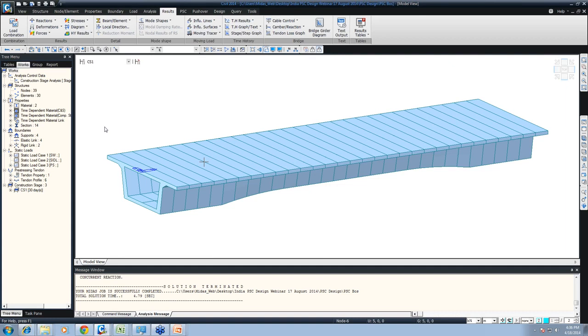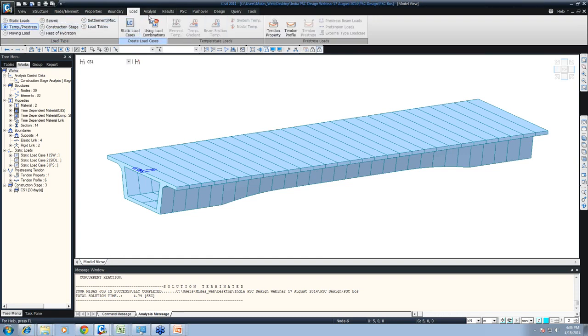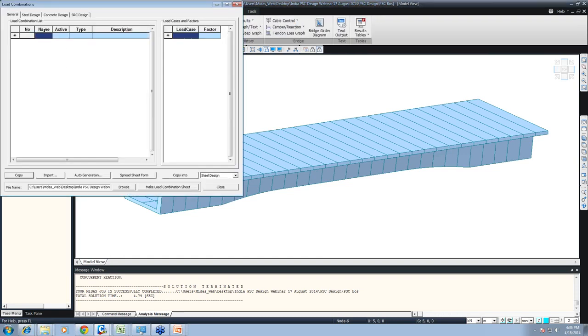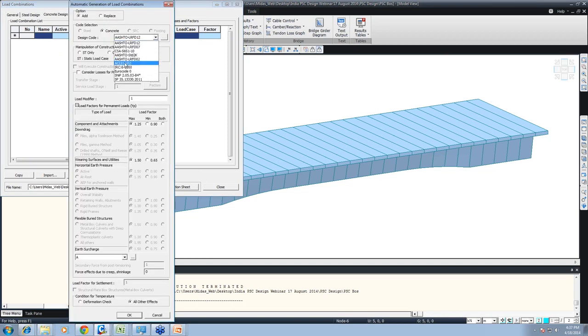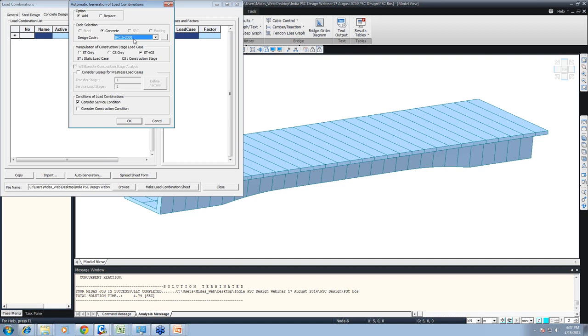So once everything is over, because it was to show the design also, I will just quickly show you the design. For design, first we have to make load combinations. So I have the results load combination. You can go to complete design, auto generation. Of course, 2000 and 2010 have some difference, but you can edit those afterwards. So we can just click on OK.